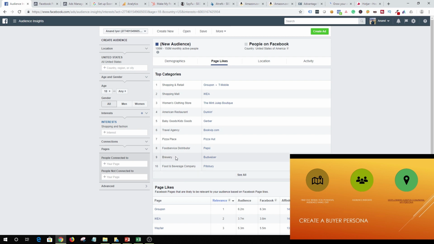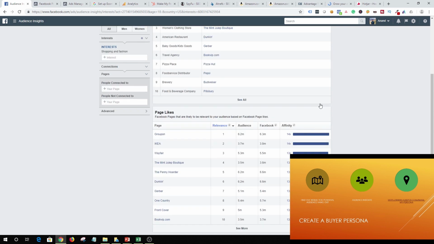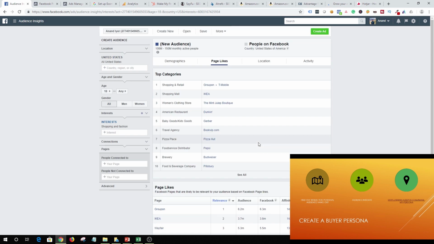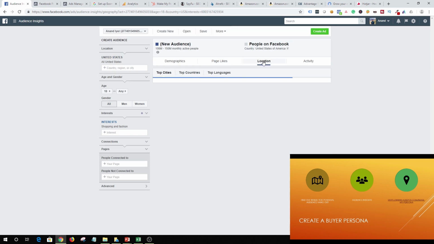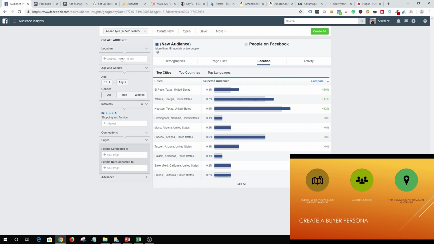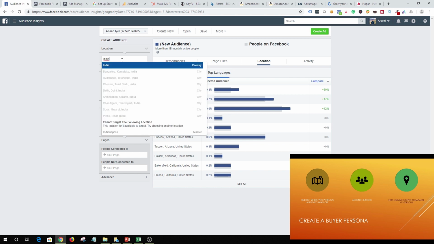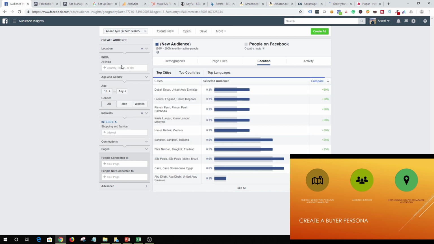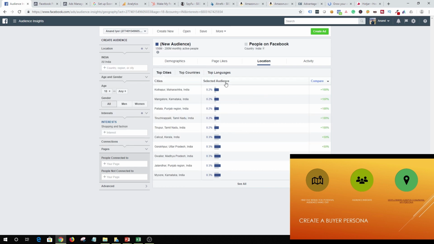The best part is when you click on page likes, Facebook will provide you the top categories that they are interested in. Look at this, these are some of the top categories that your audience might be interested in. These are the Facebook pages that your audience likes. You will be able to find out top locations, top countries. I'm going to choose India, for example, over here. All right, awesome, look at this.